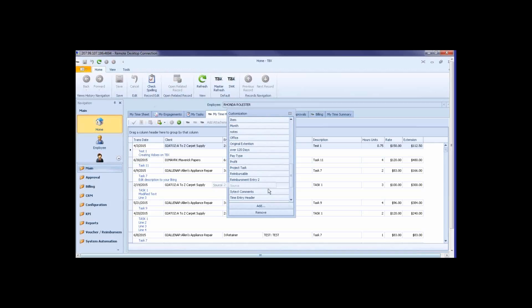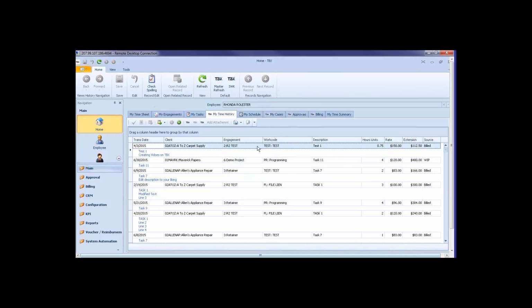relevant data to them. So if we just want to go ahead and put source back in here, again, we can just drag and drop it in there, as well as the flexibility to move the columns around. If, for example, I want to see, right after my client, the description of what I'm doing before I even look at an engagement column, you can go ahead and move those things around and make it very easy, very visually appealing.